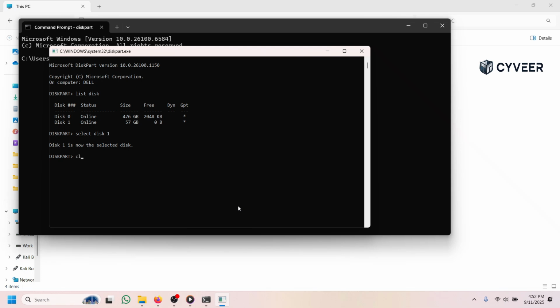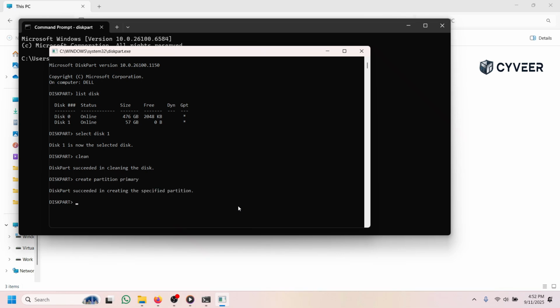Then type clean and press Enter. This will completely wipe the bootable partitions from the USB. Once cleaned, we need to create a fresh partition. Type create partition primary and hit Enter. That's it. Your new partition is created.